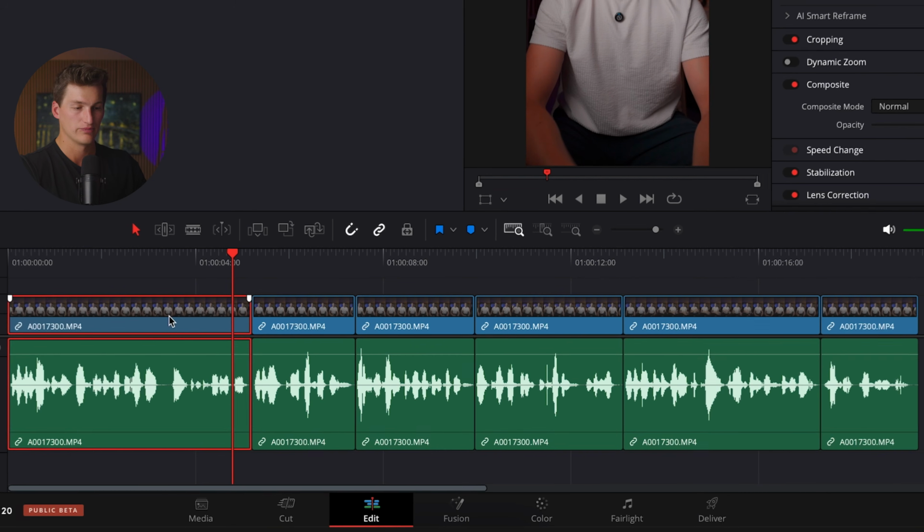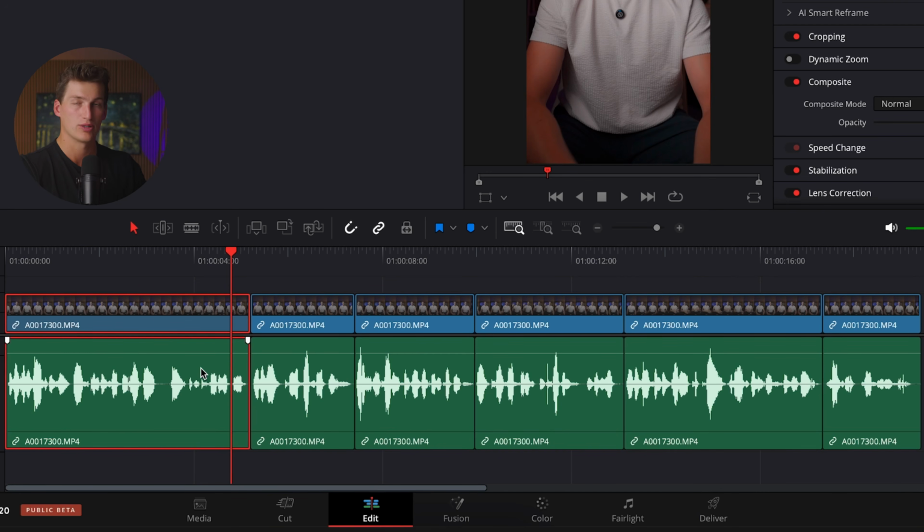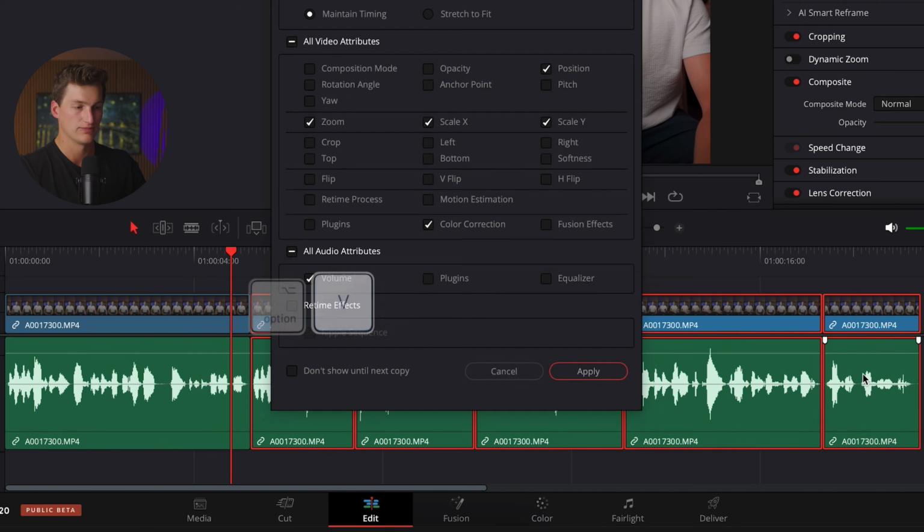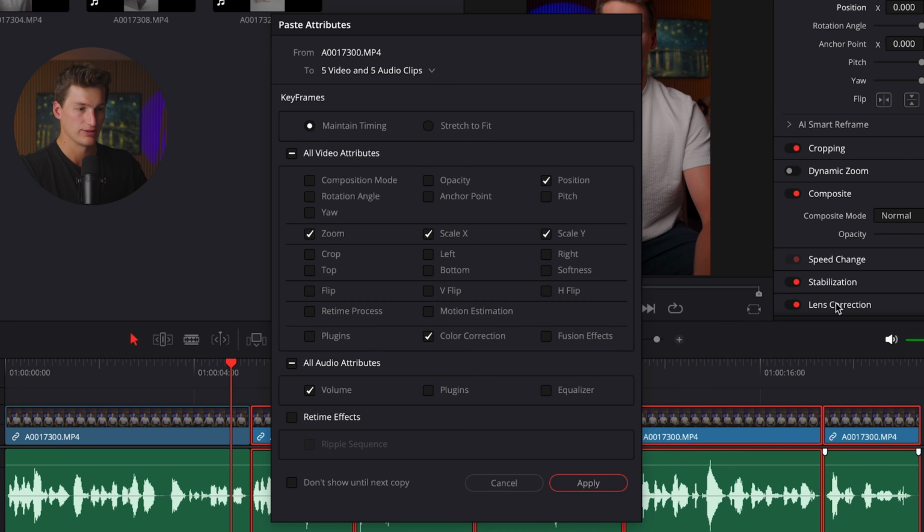Instead, what I can do is select this clip with the proper reframe settings, hit Command C. Now what I can do is highlight all of these clips. I can hit Option V. That's gonna bring up our window right here. And now it's asking what attributes I would like to apply to all of these other video tracks. In this case, the only one that we're really interested in is Zoom, X, and Y. So we just wanna make sure that this is selected right here. Now I'm gonna hit Apply.